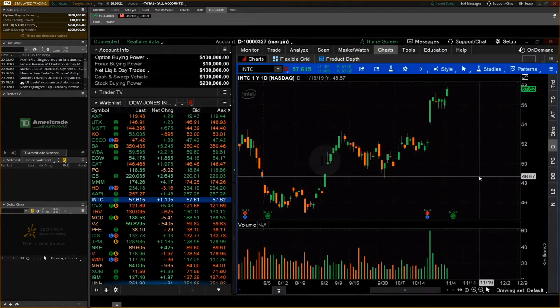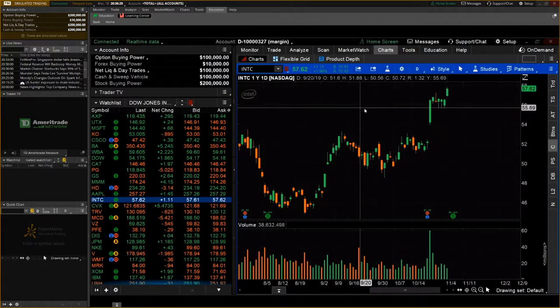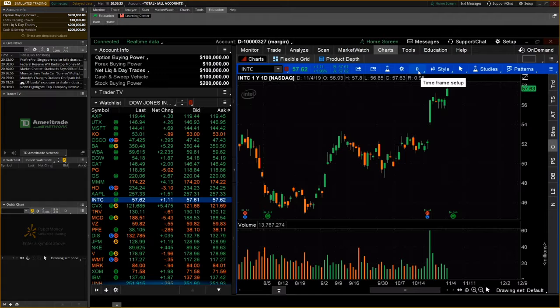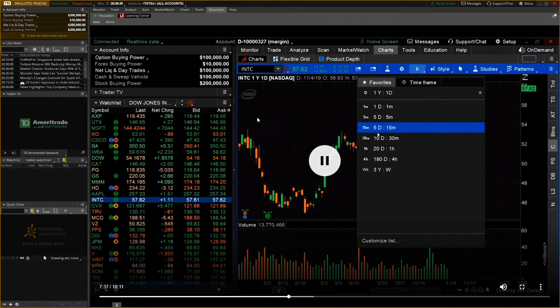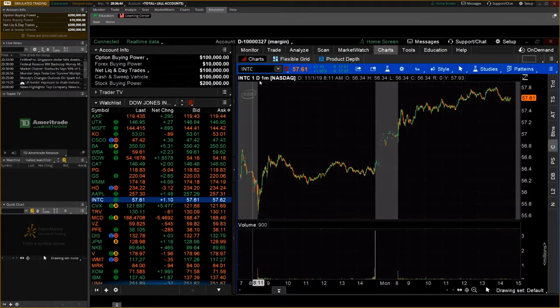Next, I want to show you how to change the time frame. So you'll notice right now, like I said, we're on a 1 year, 1 day chart. If we want to switch that to an intraday chart, for example, there's this little drop down that says D, which stands for day or time frame setup. And when we do that, we'll have some preloaded time frames. So 1 day, 1 minute. And you'll notice now we're on a 1 day, 1 minute chart, and that D changed to 1M.